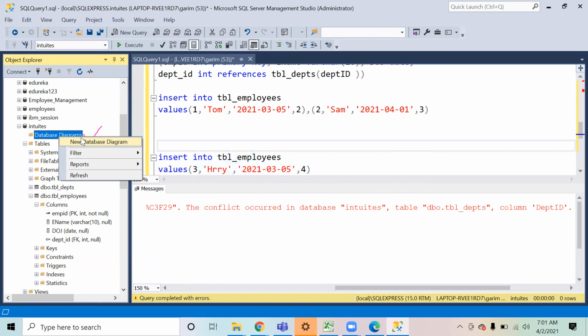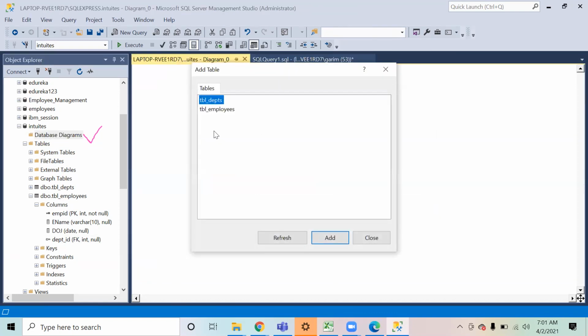Okay, new database diagram. Now we have 2 tables. I will select both of them. So you can just watch for a minute, then you can all do it. And I'll click on add.